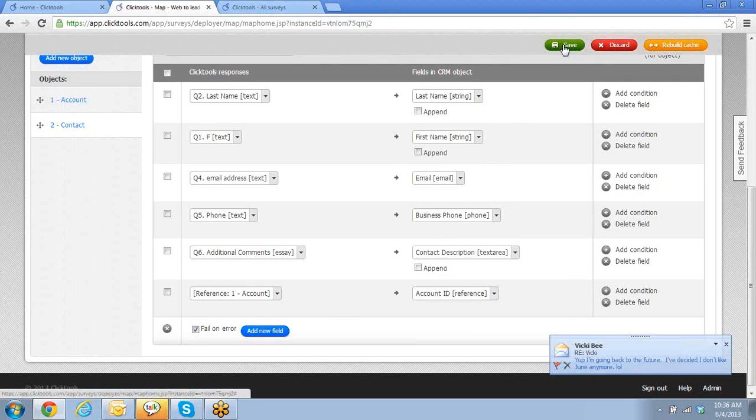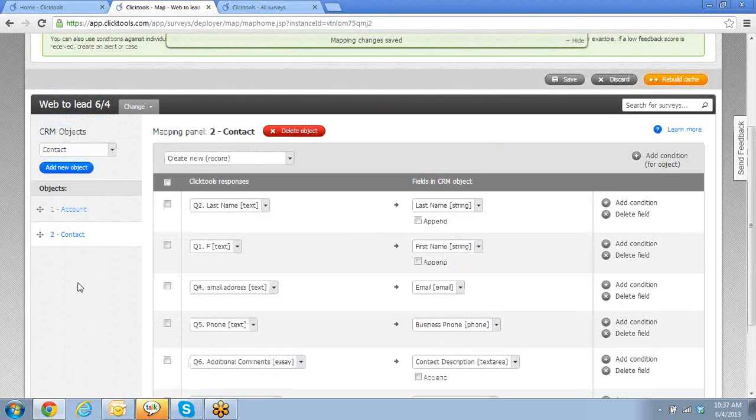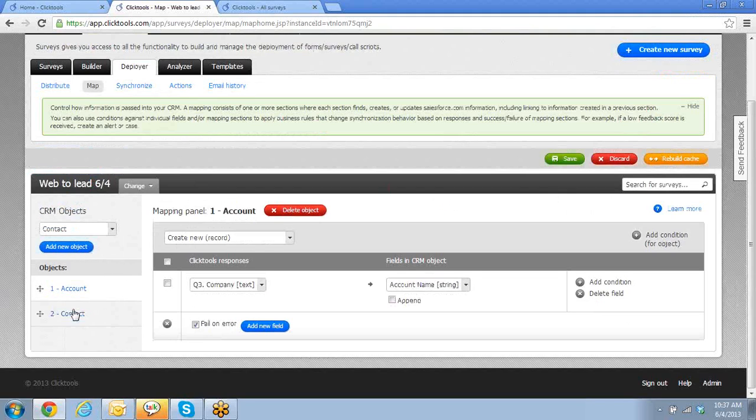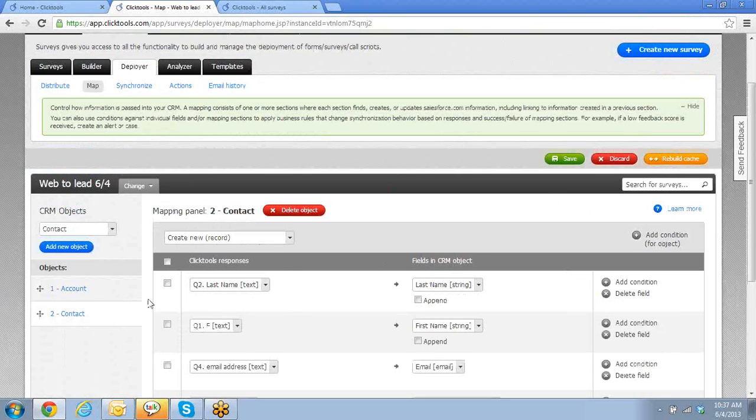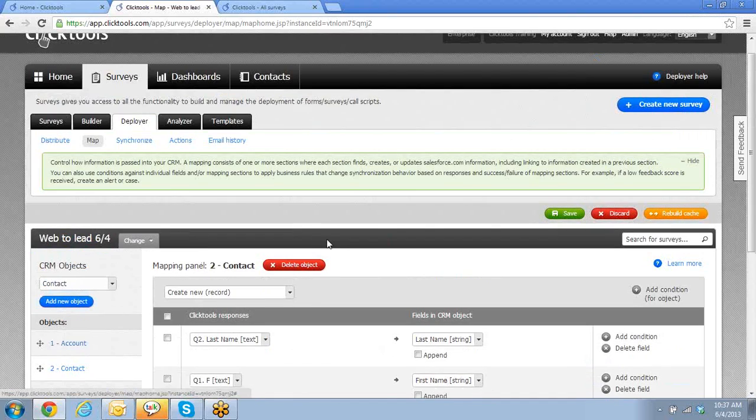Okay? Once you have everything set up, and I would suggest even saving a couple of times if you're doing a large mapping as you go, just select that Save button. Okay, so that's our mapping. Very simple, pretty straightforward for the most part. We're creating a new record here, and we are creating a new record here that's going to reference that account. Okay, so that's the mapping.